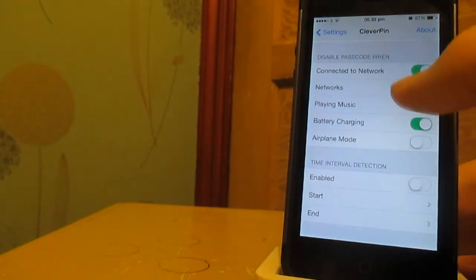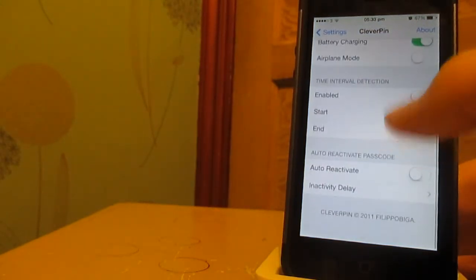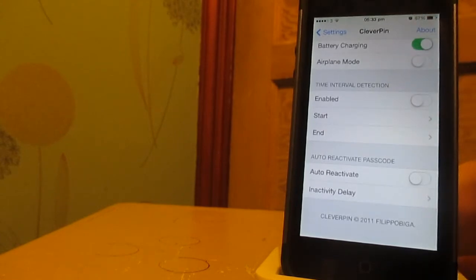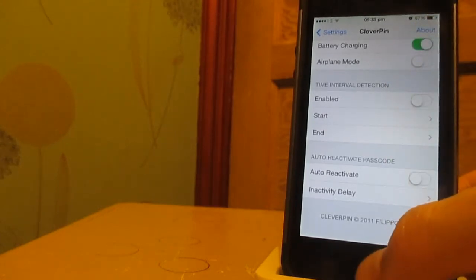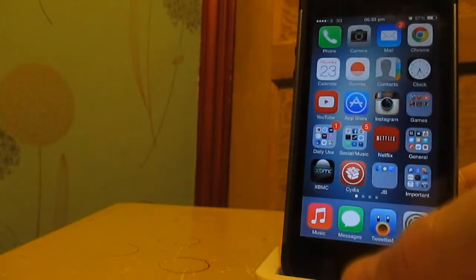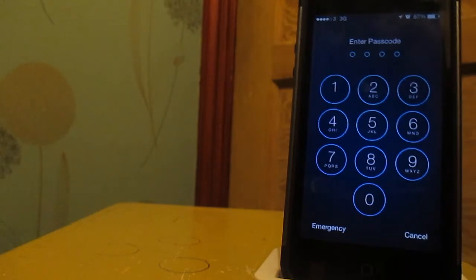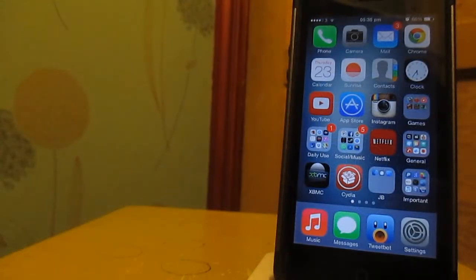You can also do it while you've got airplane mode on, or your battery's charging, and you can also set time intervals, so that, for example, you don't want it to stay on the passcode where you'd have to type it in for quite a while. And you can change that up basically. So as you can see now, I've just disabled it, and when I go to slide to unlock, it's there again.